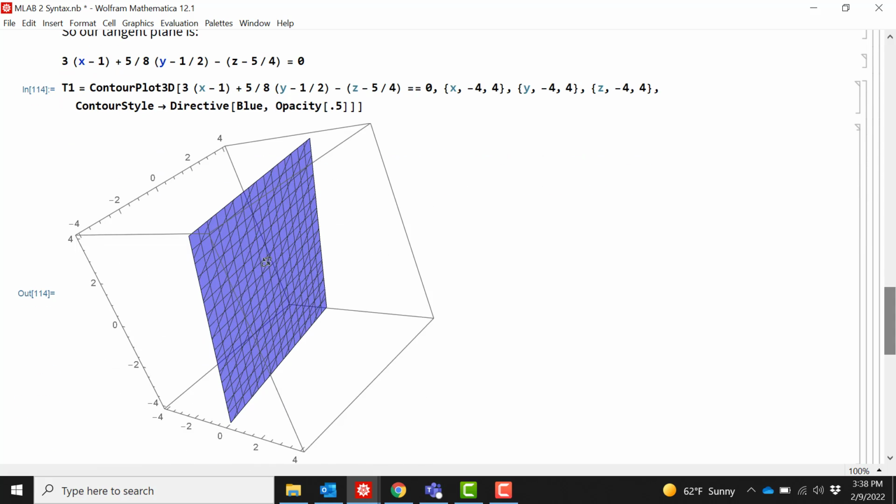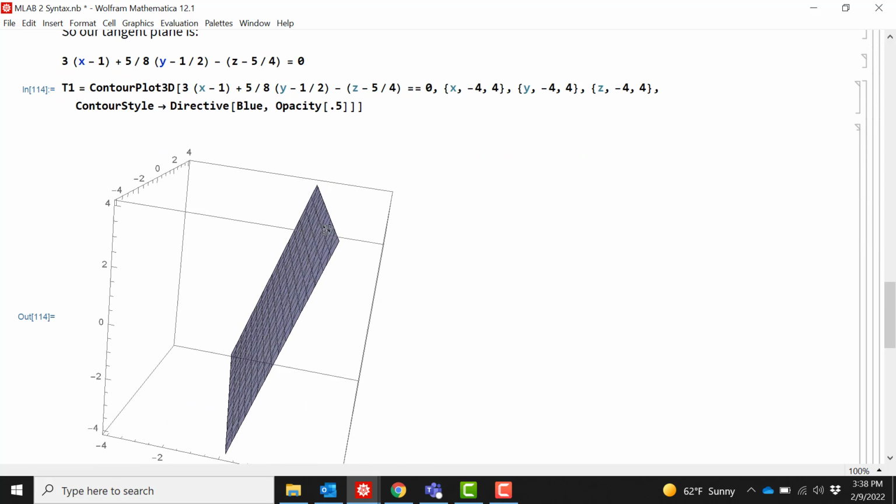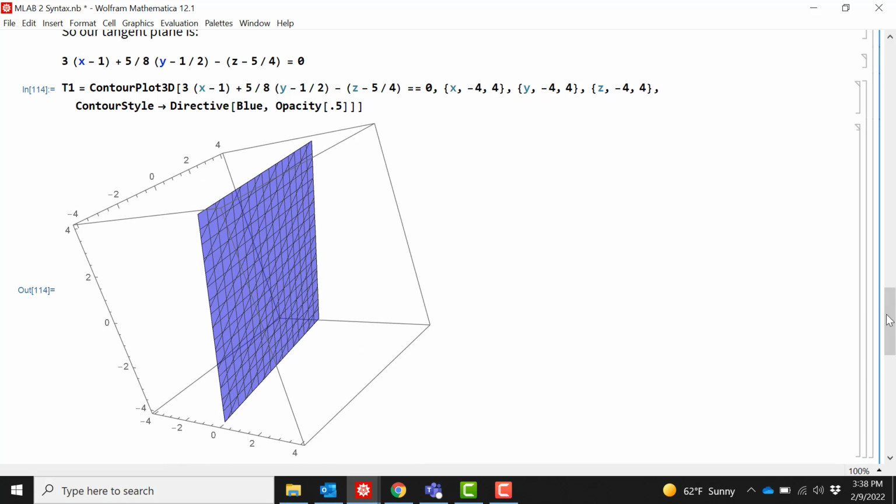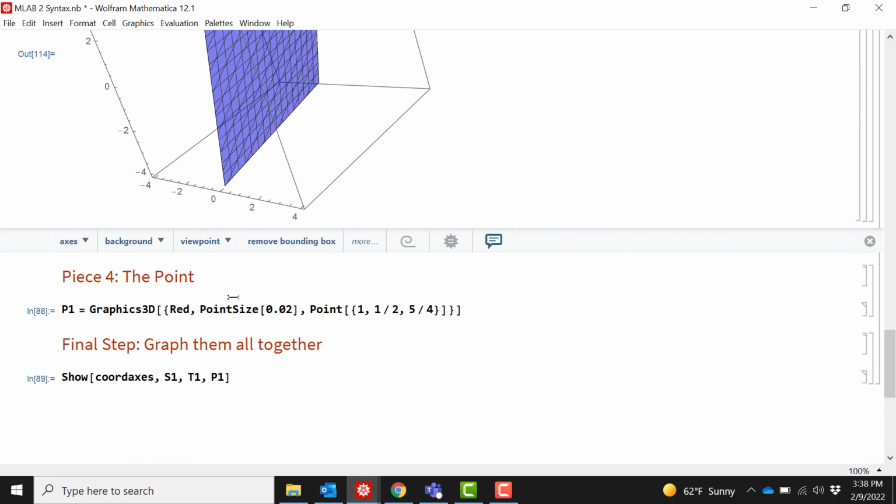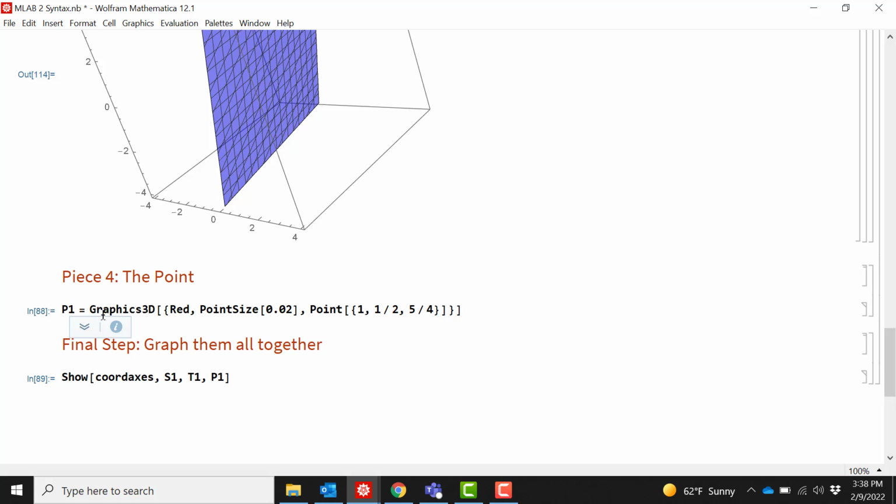Again, the goal here is to put it all together at the end, but we're labeling things as we go. So there's my tangent plane. Now I want to actually graph the point. I want to see the dot where the point is. So copy this code. I'm going to call it P1 for point 1. And you just copy this. I'm making it red. You can change the color if you want. You can change red to blue or pink, or there's lots of options.